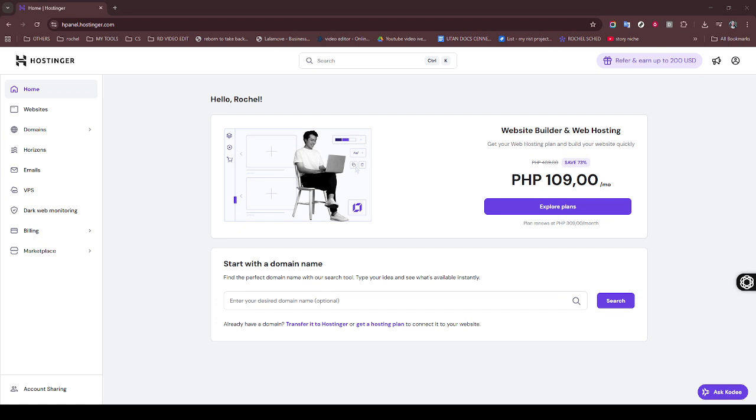So let's get started. First, you'll need to log into your Hostinger account. If you haven't already, open your web browser and go to Hostinger's website. Enter your account credentials, your email and password, then click that login button. Once logged in, you'll find yourself on the Hostinger dashboard. Here, you have access to various tools and settings to manage your hosting experience efficiently.